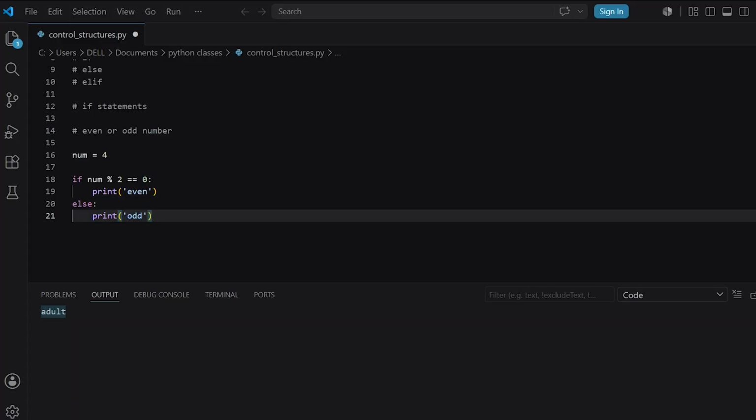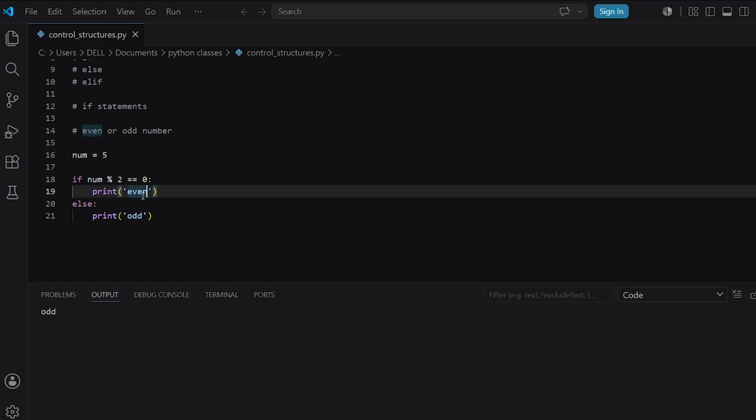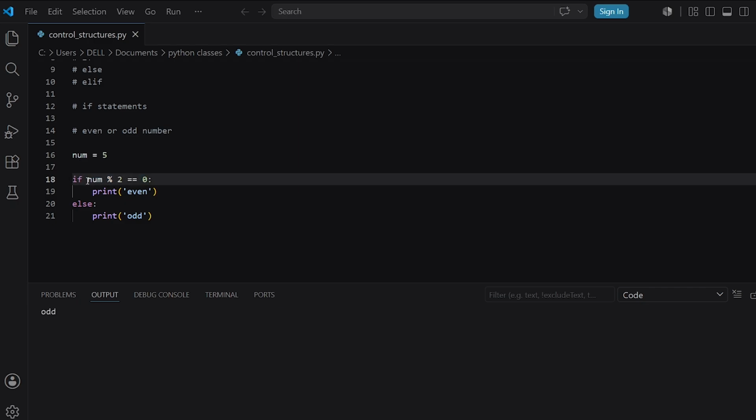Now let's run the program, and as you can see, we have even. If I change this to 5, we're going to get odd. If you look at this expression, we have num modulo 2 equal to 0. In other words, we're trying to establish that if the number is divided by 2, the remainder should be 0 for the number to be even. Of course, even numbers are numbers divisible by 2 without remainder.